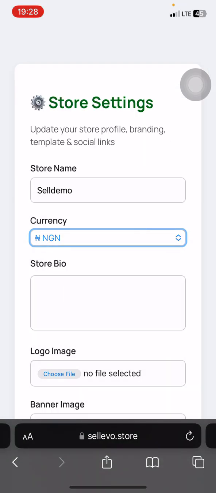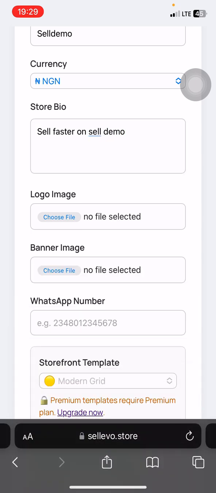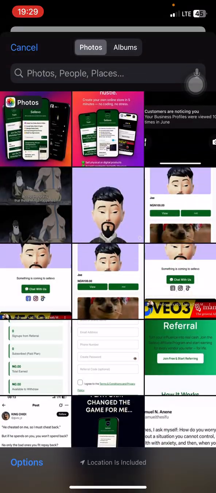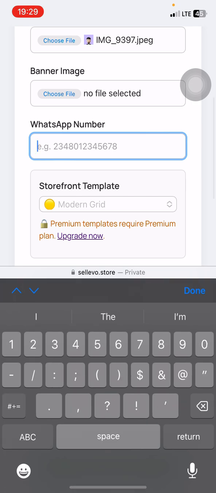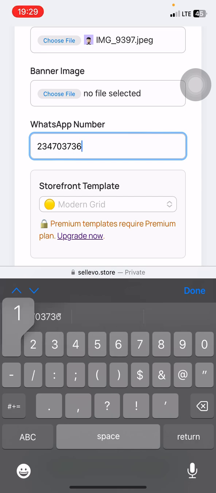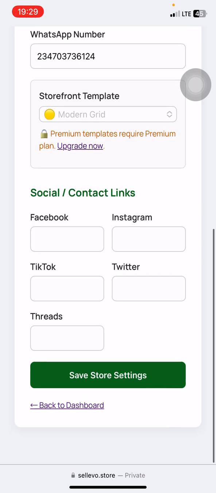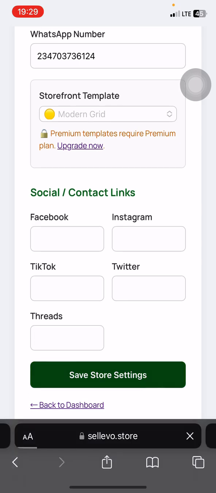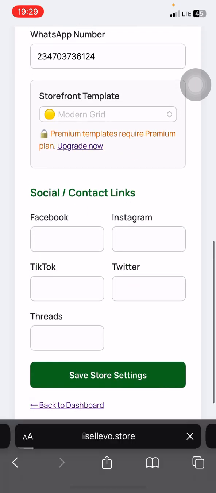So depending on the currency, what we're going to do, I'm just going to select Naira. Then my store by, I'm going to say sell faster on sell demo. And then I'm going to put the logo. So I'm going to put my store logo. If I have a banner, I can put that. So what I'm going to put here is my WhatsApp number. And then if you have any social media account, you can just put it here also. So click on save store settings. And then click back to dashboard.